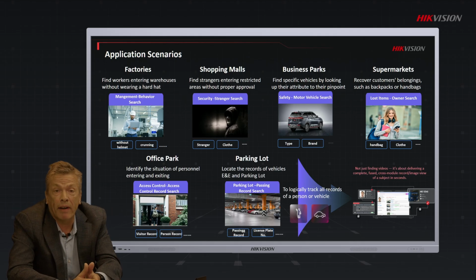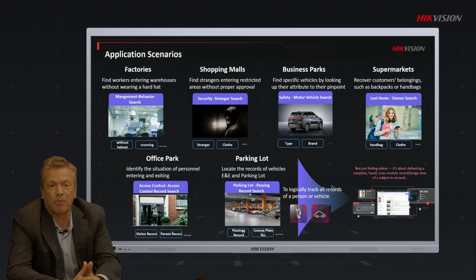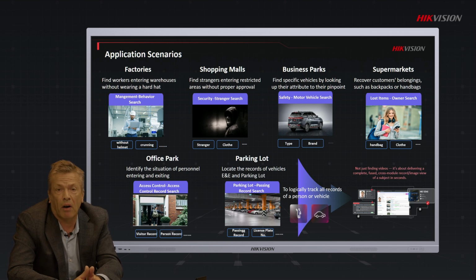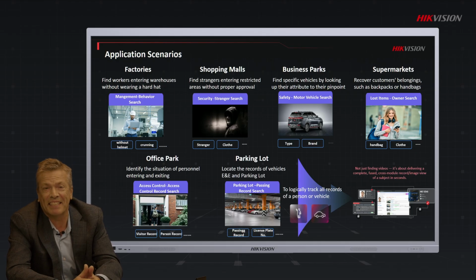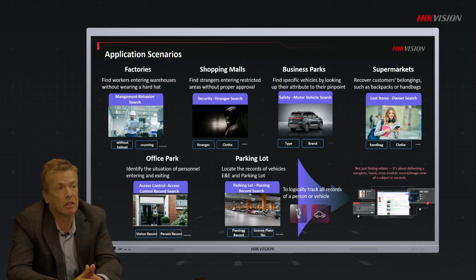Here we showcase real-world application scenarios for AcuSeek's unified search portal. In factories, you can detect workers entering restricted zones without helmets. In malls, you can spot strangers in unauthorised areas. Business parks locate the vehicles by their attributes. Supermarkets recover lost items like handbags. In office parks, monitor the entry-exit via access logs. And in parking lots, trace the vehicle movements by licence plate or passing records. These device use cases show how AcuSeek can logically track records across modules, all within one intuitive interface.